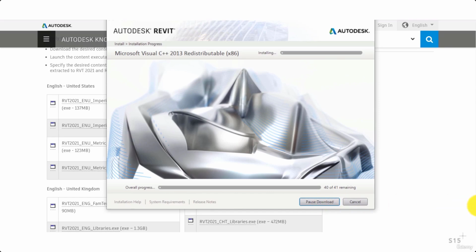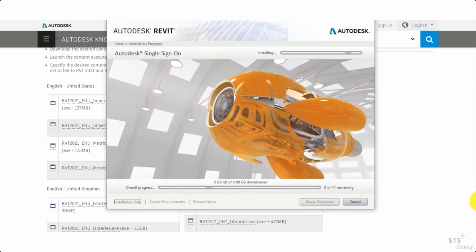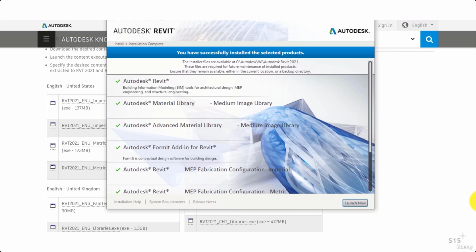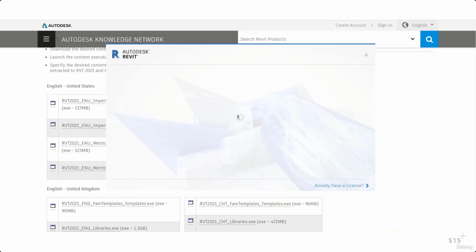Again, I've sped up the video process. So the software has now been installed, and just to ensure that, we'll check that all the headings have a green tick. If not, you should restart the install process. Finally, we'll click on Launch Now.